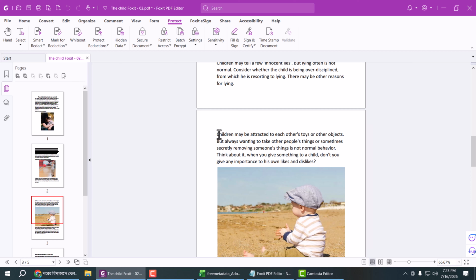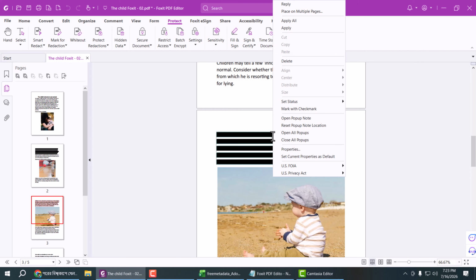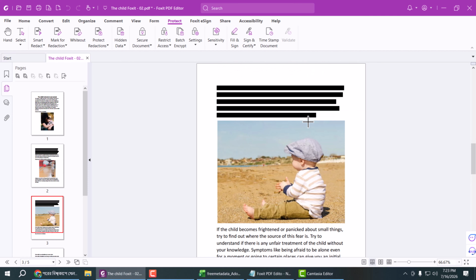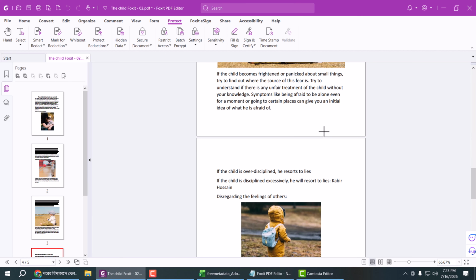And similarly, I'll also black out this text, and press the right button and select Apply. In this way you can redact your text in your PDF file.